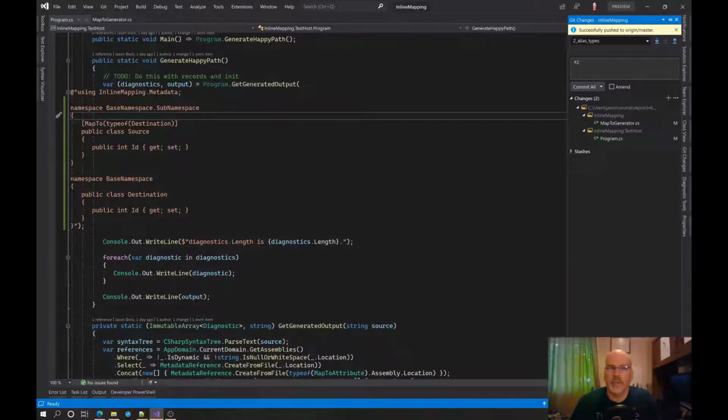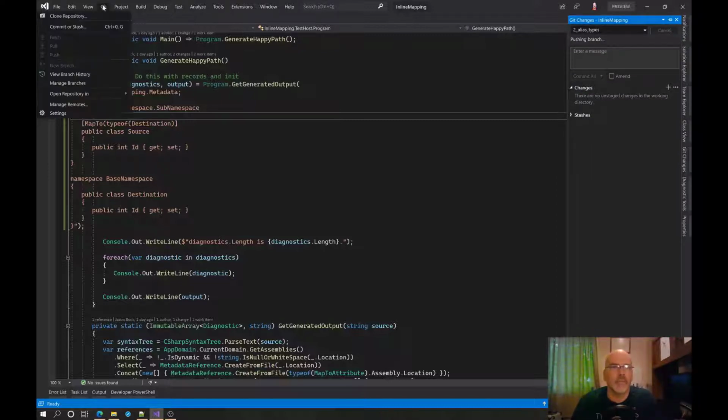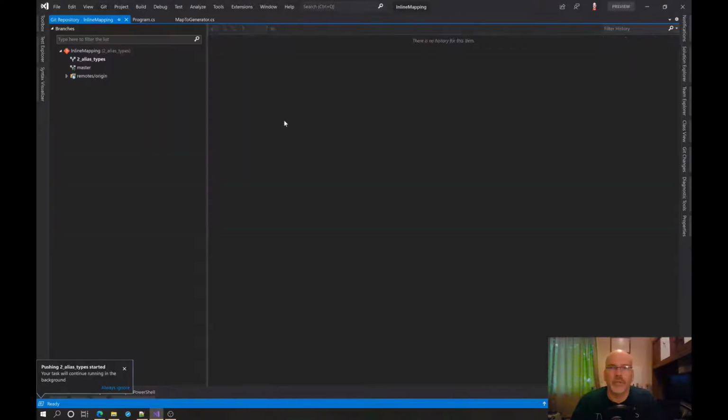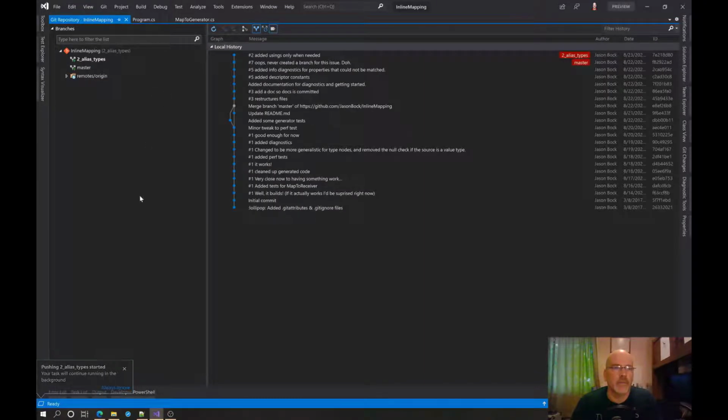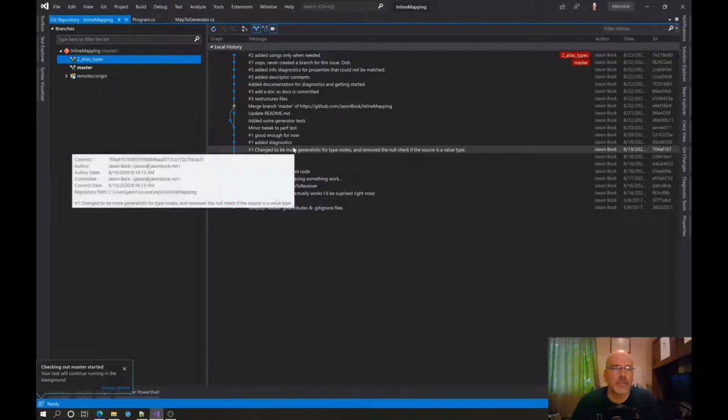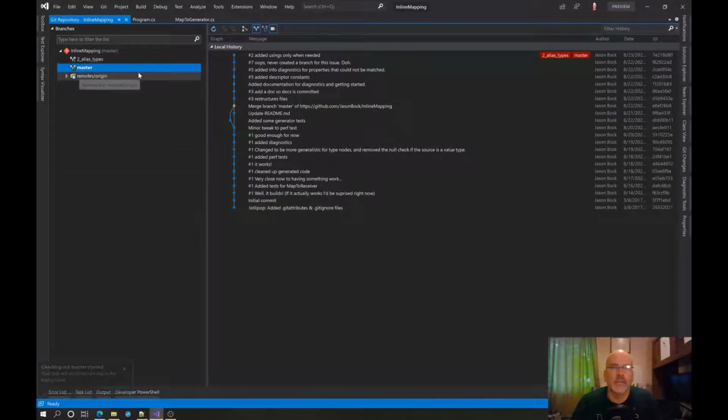Number 2, added using only when needed. Commit all, manage branches. We push that, we want to go check that one out. And then once we are, I said master check out, right? Yeah, okay. All right, and then we want to merge that in the master. And we did that. So now we want to push.